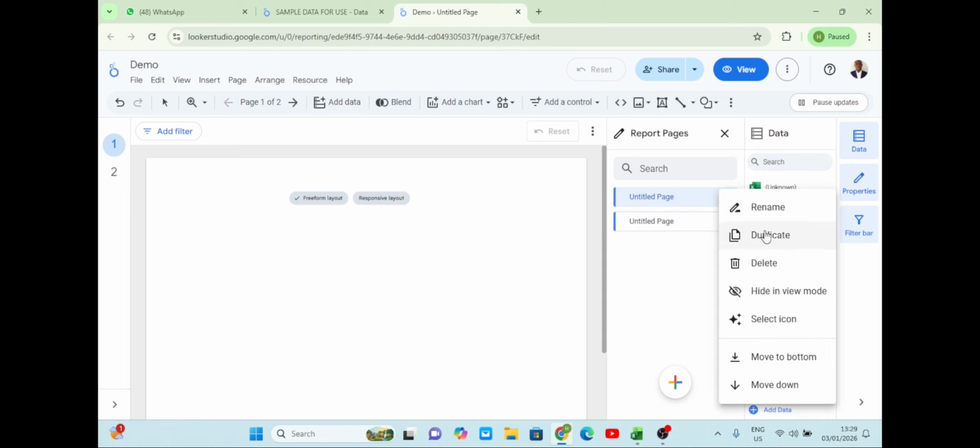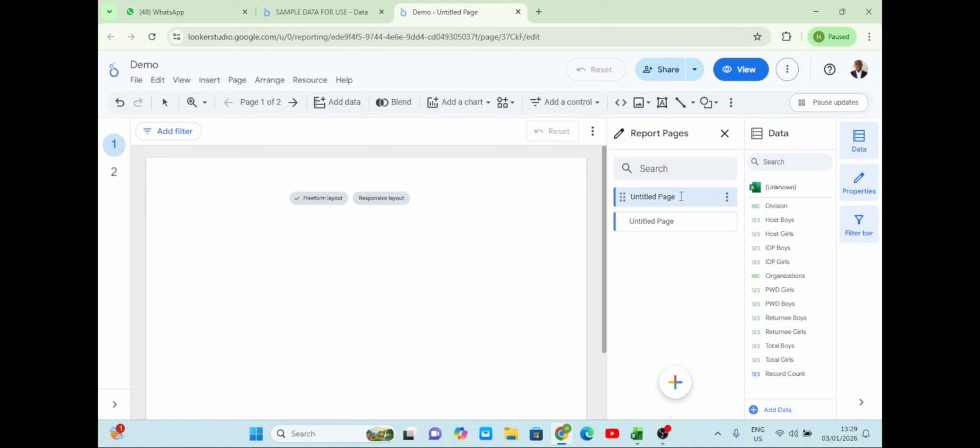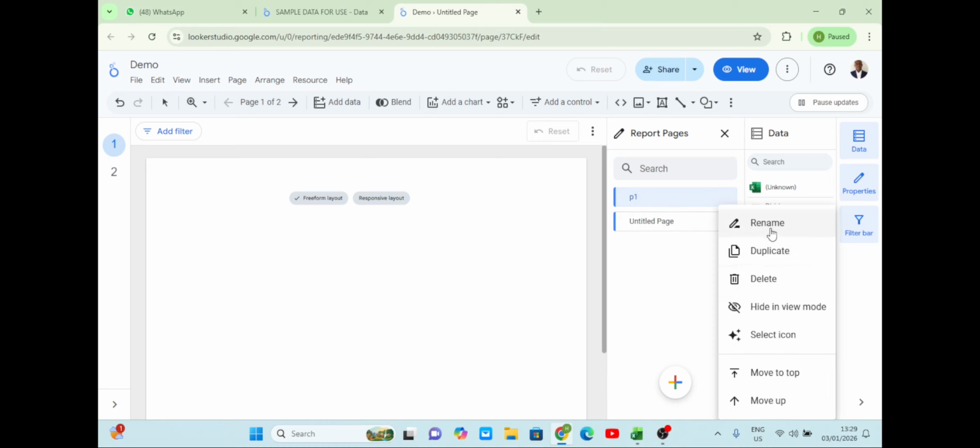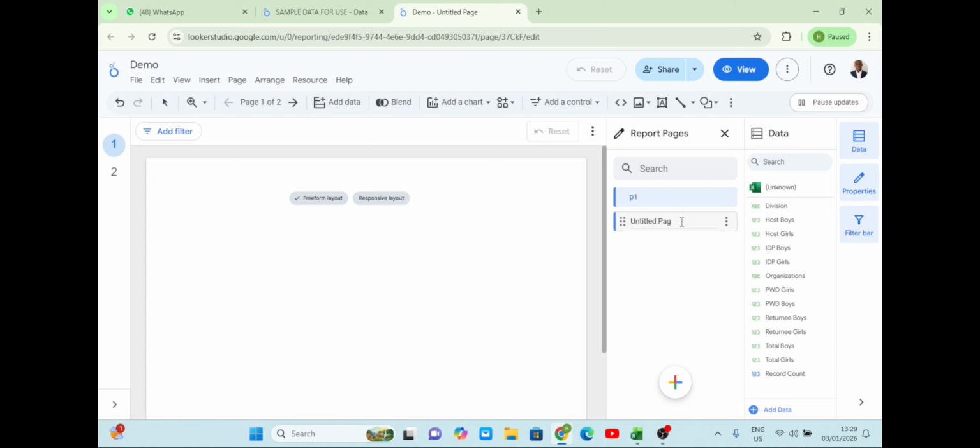So I can come here and rename a page. Right here I can just say page 1, I can just say P1. Then I can come again here and click, give it a name again, and I say P2, right? So we have 2 pages whereby we are going to be writing and creating our chart. Let's start with the first page.